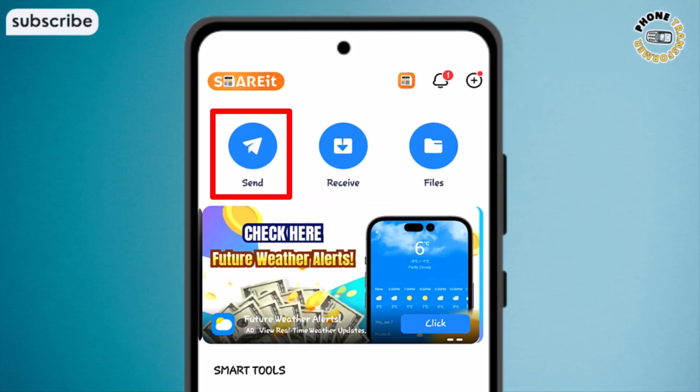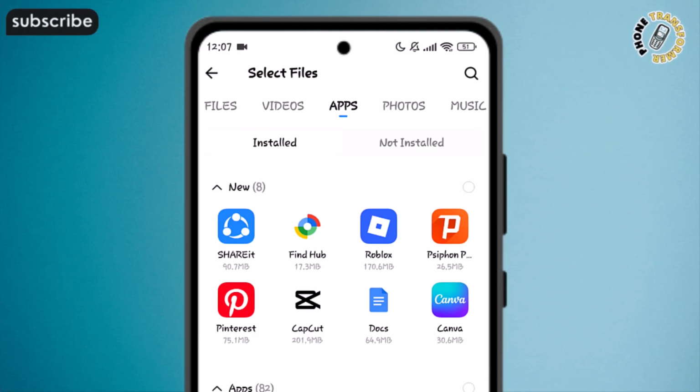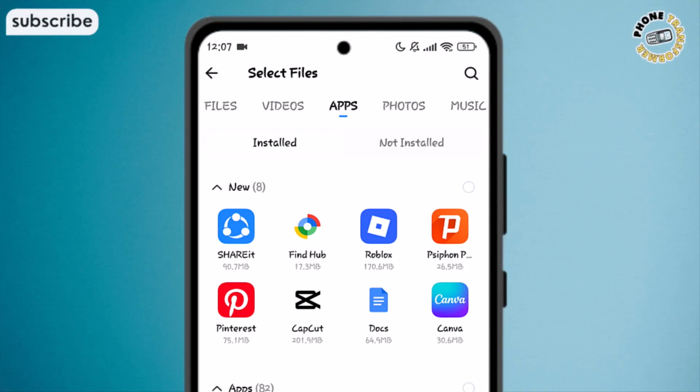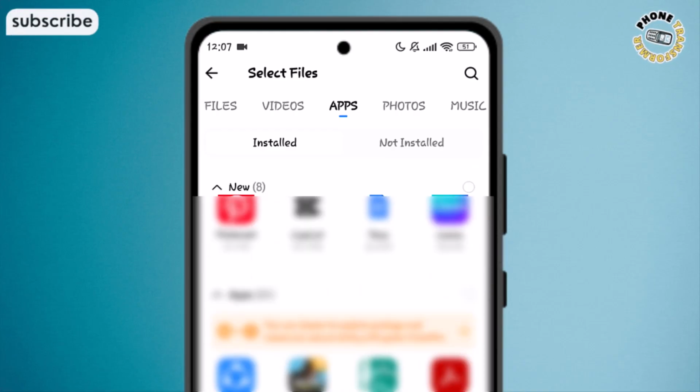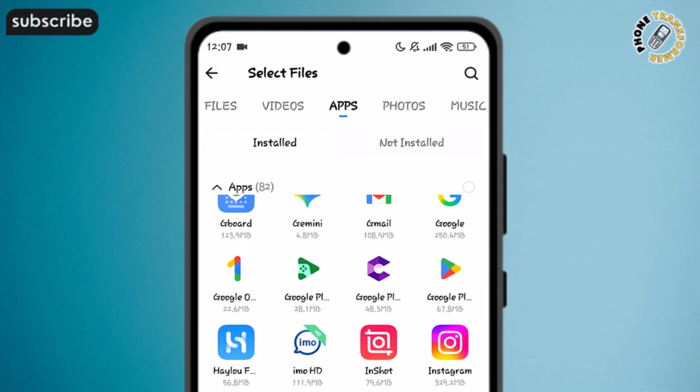Step 2, tap Send. This button tells SHAREit that this device will act as the sender during the transfer. Step 3, browse and select the apps or games you want to share. SHAREit will show a list of installed apps, and you can choose any of them for quick wireless transfer.